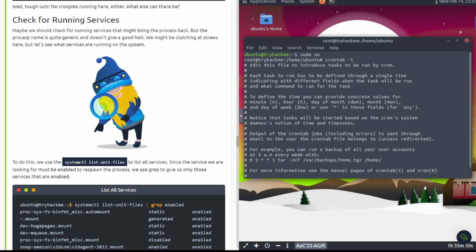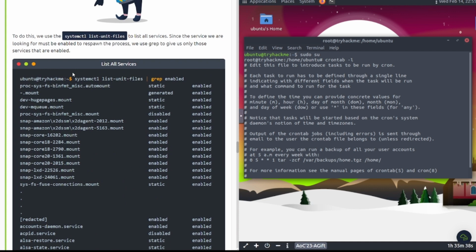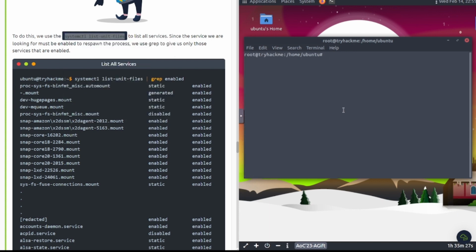Yeah, check running services. Maybe we should check for running services that might bring back the process, but the process name is quite generic and doesn't give us a good hint. We might be clutching at straws here, but let's see what services are running on the system. To do this, use the systemctl list-unit-files. So I'm just going to copy and paste this over to list all services. All right, so copy and then clear this out of here. Do the same thing here. Just paste it. There we go.